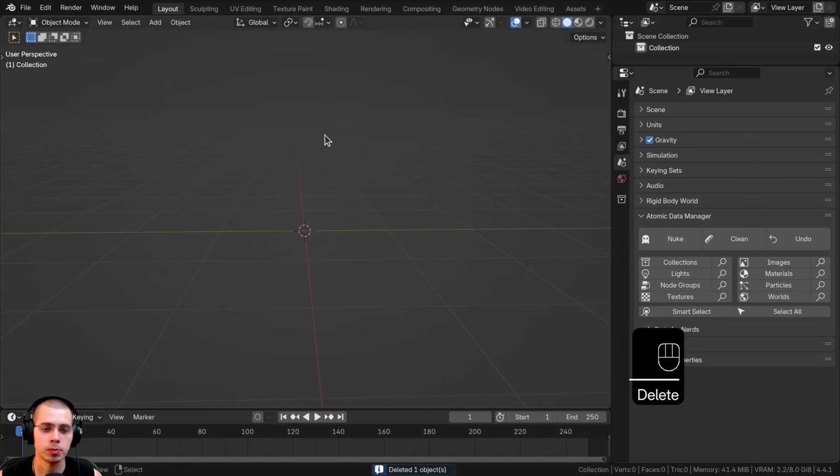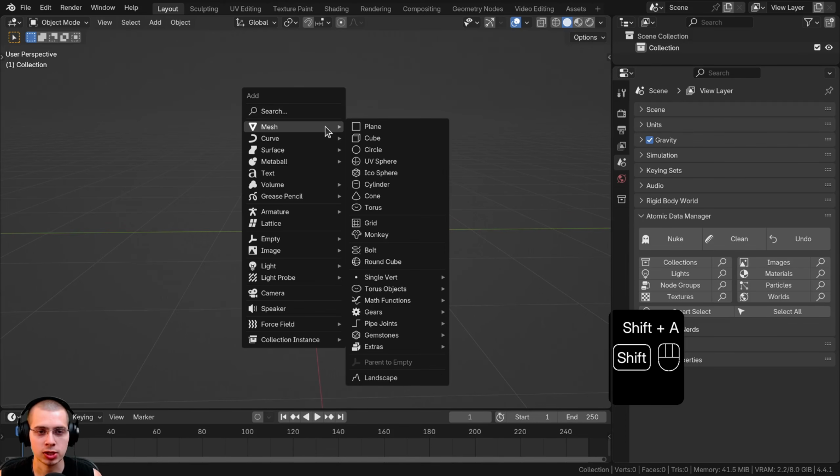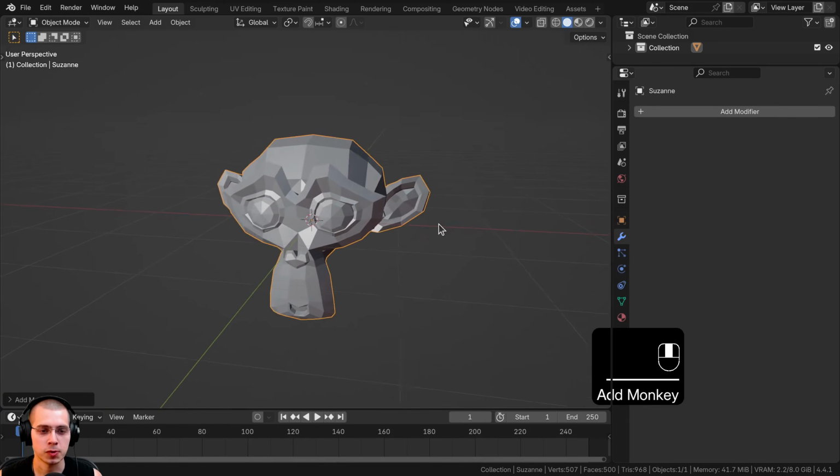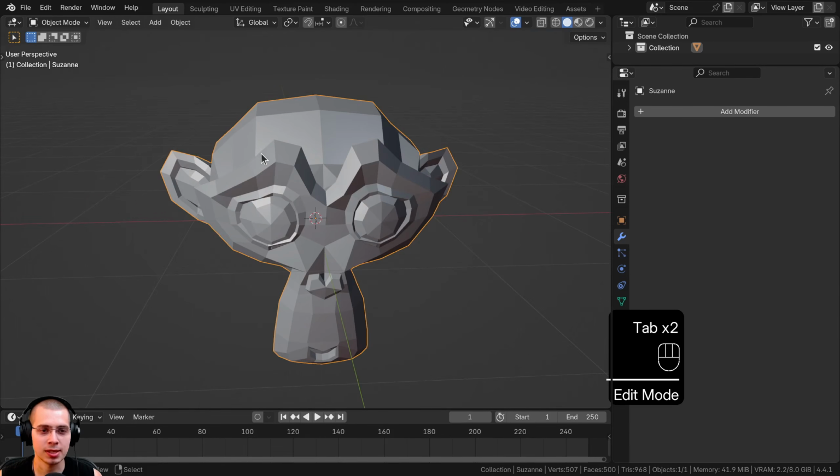Another object where this will be useful, as an example, is if I hit Shift A, and we can go here to Mesh and I can add a monkey. So this is the Blender Suzanne monkey head. You can see this object is very sharp and maybe I want to smooth it out.